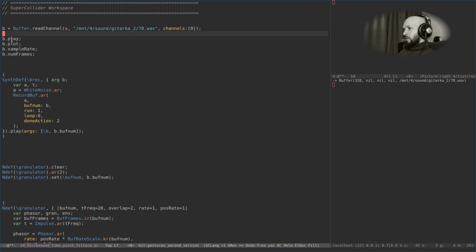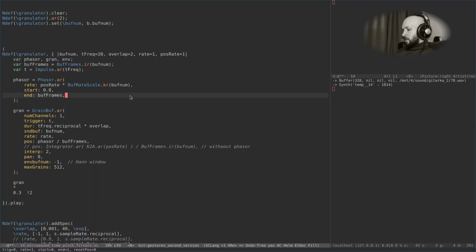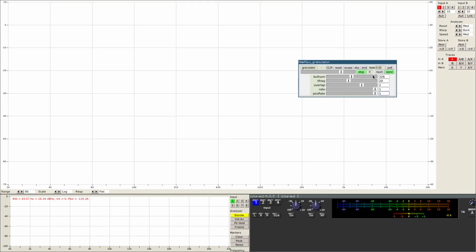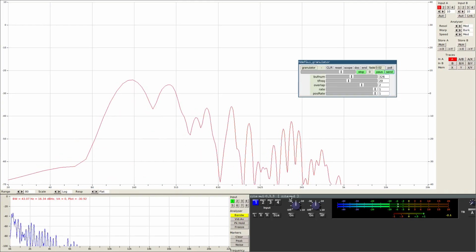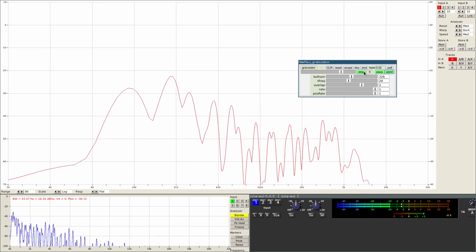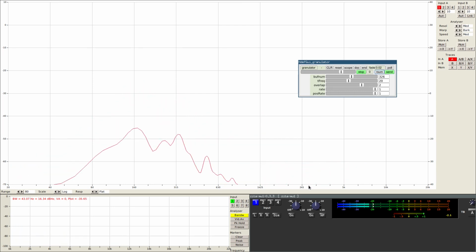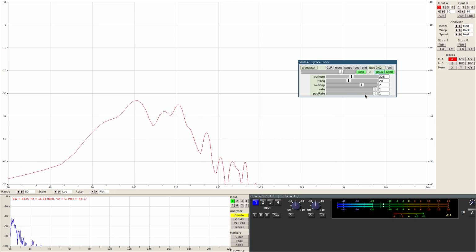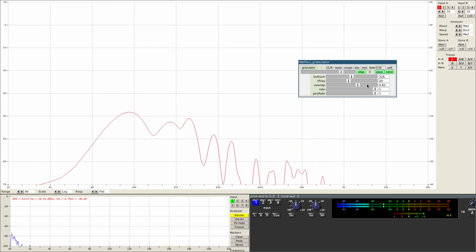This is our guitar sample with the arpeggio and gentle strum, and here is what GrainBuf does. So what we get is the sample playback from memory, but by the use of granular synthesizer. It's a granulator.